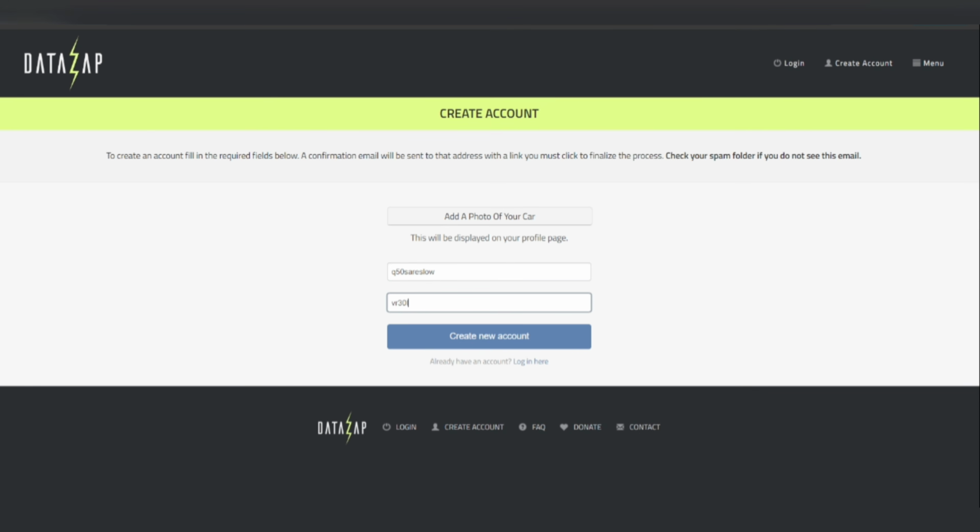So don't just send me the CSV file. I'm not going to be able to view it. Upload it to Datazap and send it to me, and then I'll be able to review it from there.